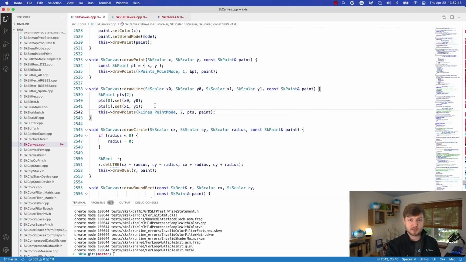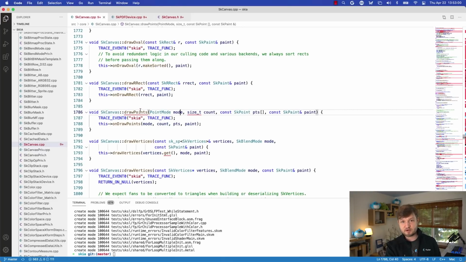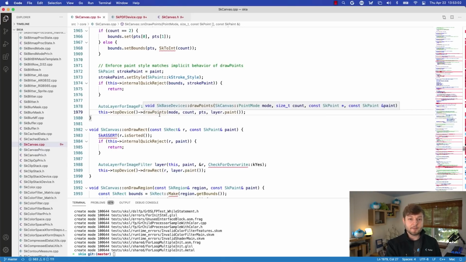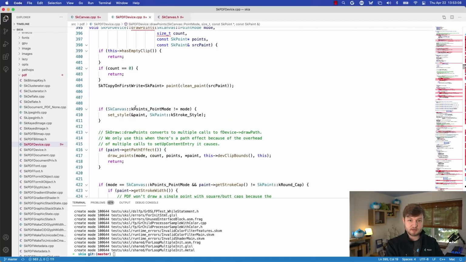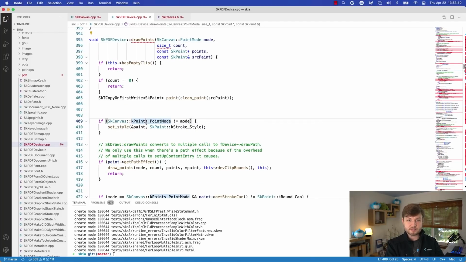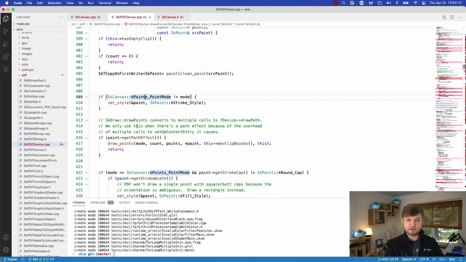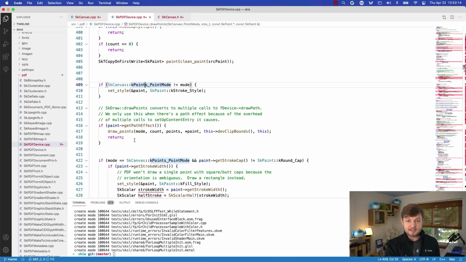We were from drawLine, which is the lines point mode. So it's just this point mode thing, and we're using specifically the lines mode out of the point mode. Okay, makes sense. We're going into DrawPoints because we are drawing some points in a line mode, so we can skip this. We don't have to do that because we're doing lines, not points.